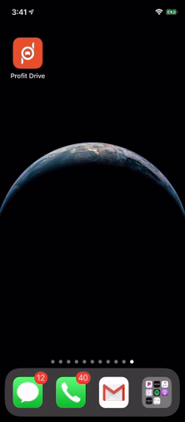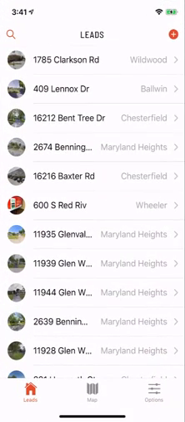A quick tutorial video to get started with the all new Profit Drive app. Now, I am on an iOS device. However, don't worry, it's going to work exactly the same on your Android device as well. So let's click on the icon, and that's going to instantly open up to the lead screen. There's a few things I want to really point out here.